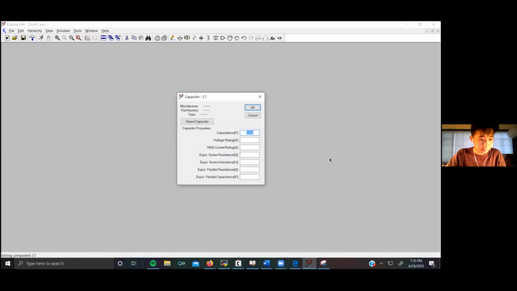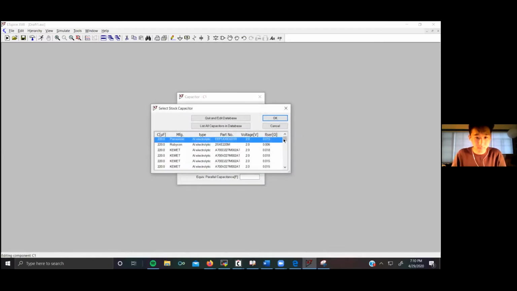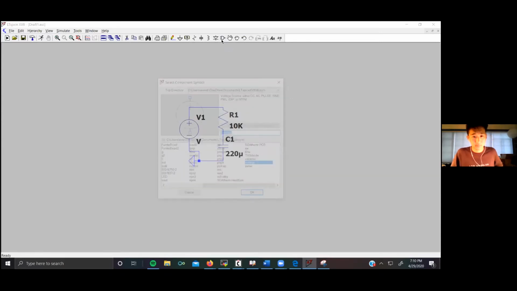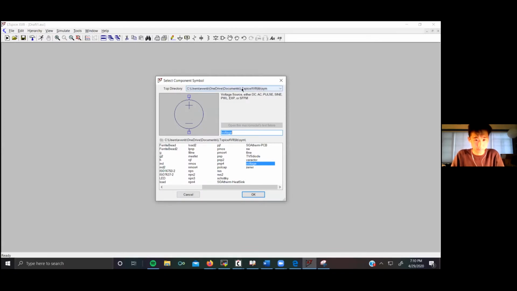Okay, so you can hit select capacitor, and then it'll give you a bunch of pre-made ones already that you might find on, say, a DigiKey website or something like that. So capacitance, manufacturer, type, part number, voltage, series resistance, things like that. Then you can also list all the ones that are in this database. You can change where you're looking for specific parts by changing the directory. This is the standard one that you have.